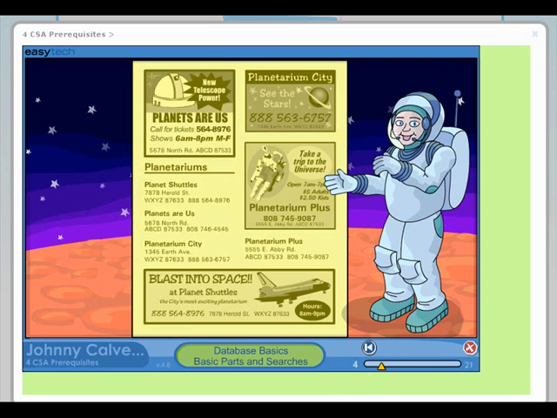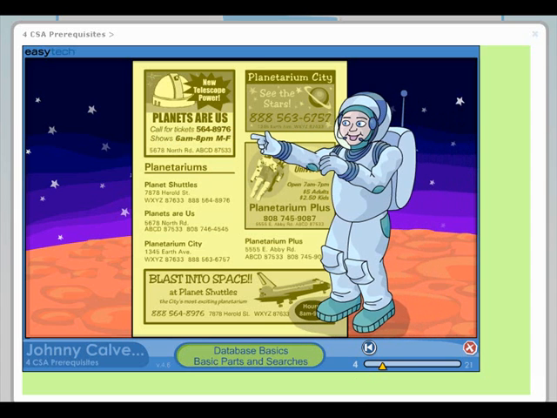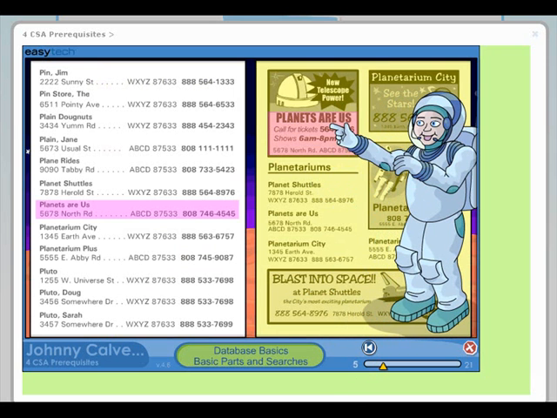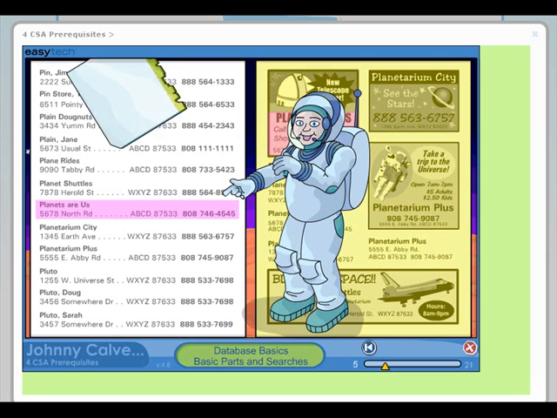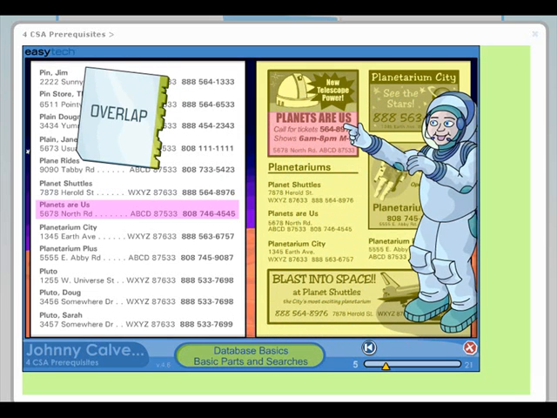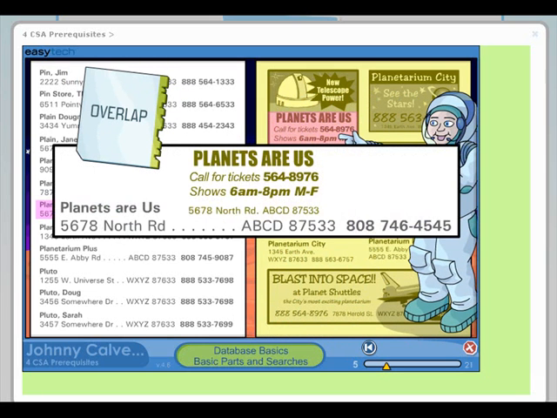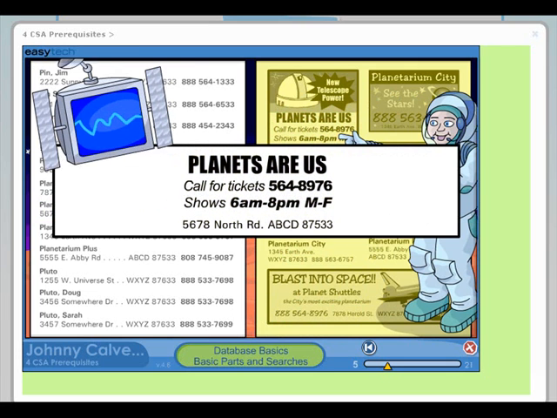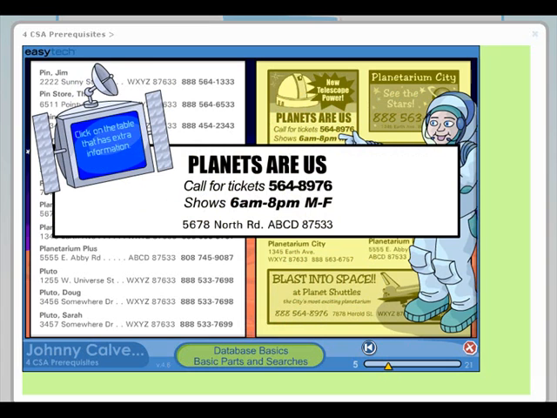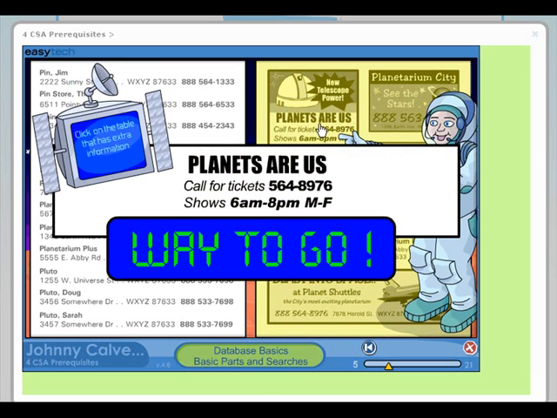If you were using the phone book database to find out how late the planetarium was open, you'd look in the Yellow Pages. Planetarium is listed in both the Yellow and the White Pages, and so is the address and phone number for it. That means the tables overlap. But only the Yellow Pages have extra information like what hours it's open. Find the table that has extra information and click on it. Way to go!